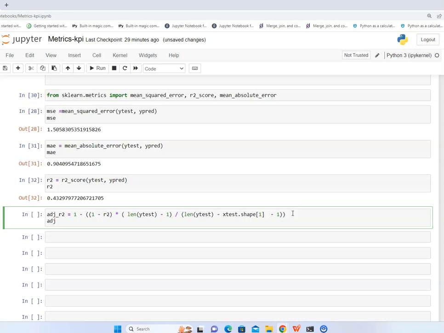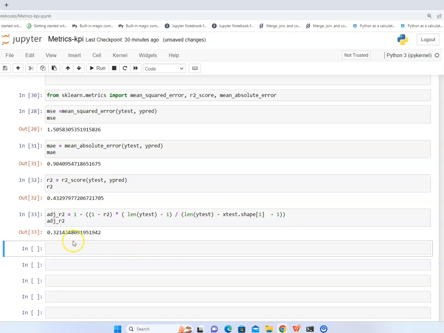So let's see what our adjusted R square is. We get an adjusted R square of 0.32, which is not so good, and is close to 0. So this is how we can know how well our model is performing, and then we can improve from there on, but we get the answers right. We also saw that the R square is more than the adjusted R square, that is, adjusted R square is always slightly less than the R square.